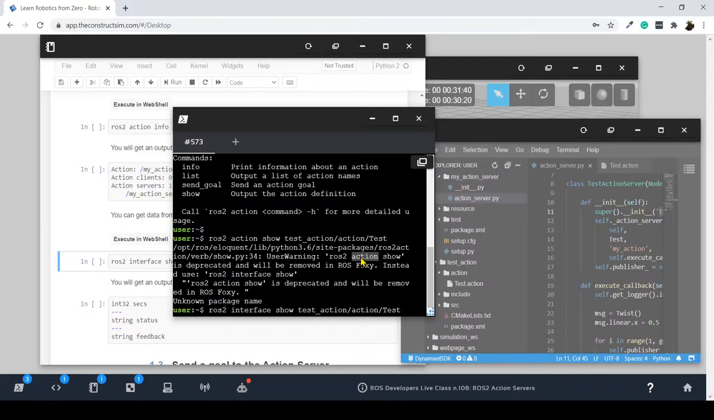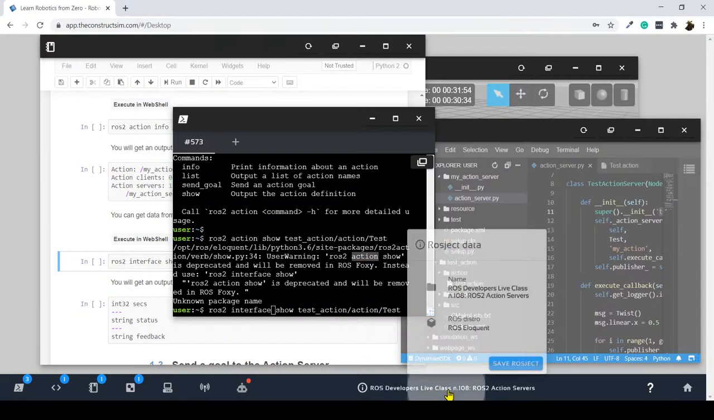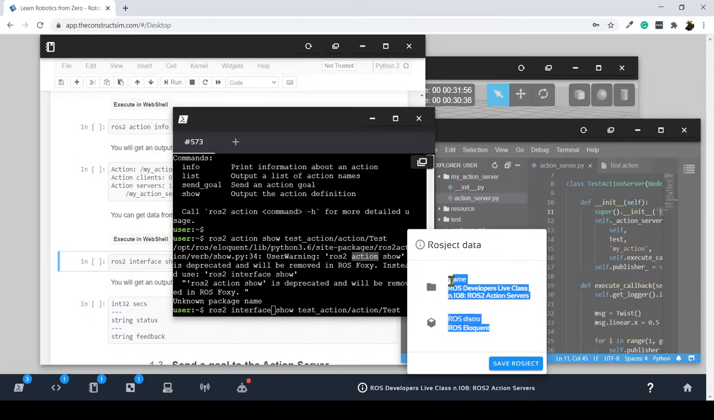By the way, let me tell you that next week we are probably going to have the ROS2 Foxy instances already available in the super app. So you are going to be able to create your ROSject, for instance, in ROS2 Foxy. So far, as you already know, we are working on Eloquent, but next week we are going to have the Foxy version available as well, which is super interesting.